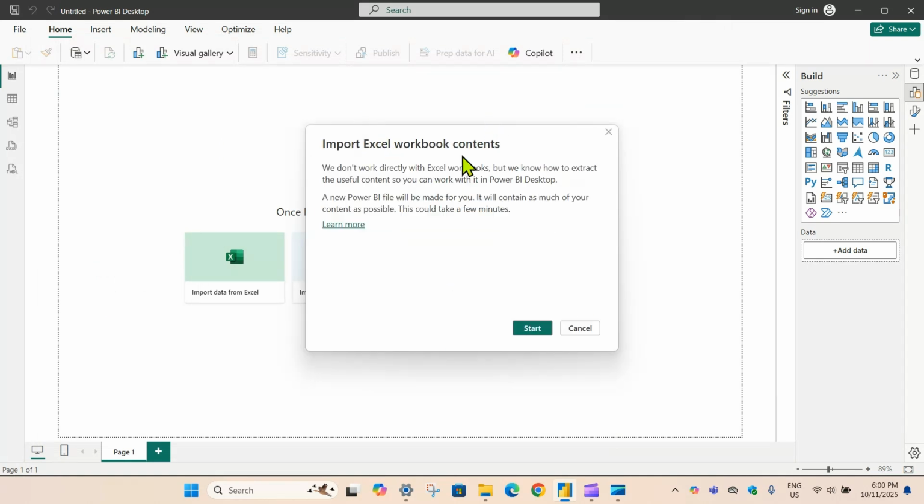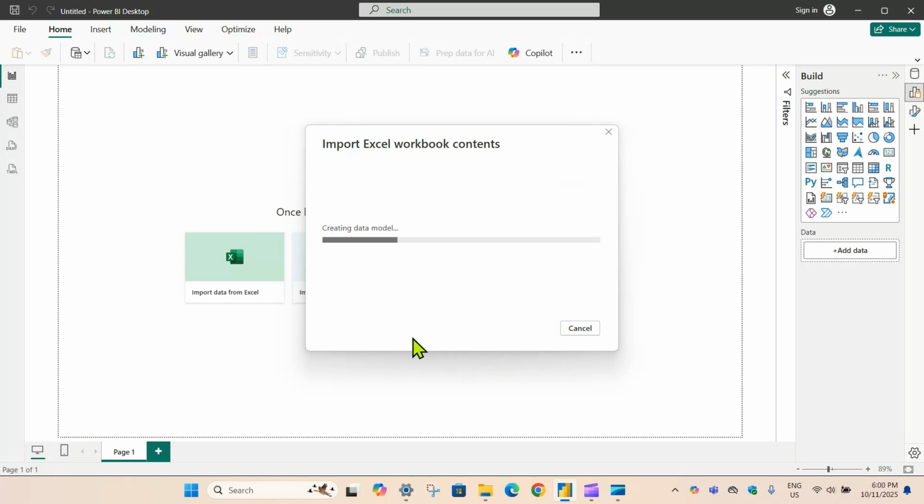Then this prompt comes up: Import Excel workbook contents. It says, we don't work directly with Excel workbooks, but we know how to extract the useful content so you can work with it in Power BI desktop. A new Power BI file will be made for you. It will contain as much of your content as possible. This will take a few minutes. Okay, so let's start. Click on start. So we wait while the importation is being done.